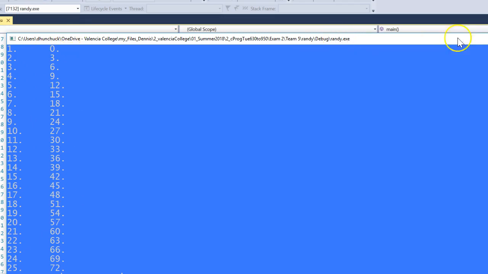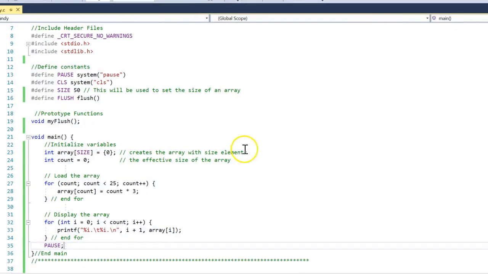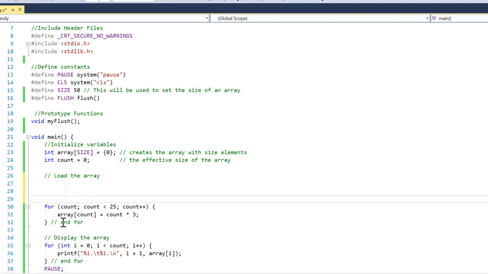It can be anything. All right, so what I want to do to end this video is do two things, and those two things are I want to move the load and the display into a function. So for example, the load array is going to look like this.